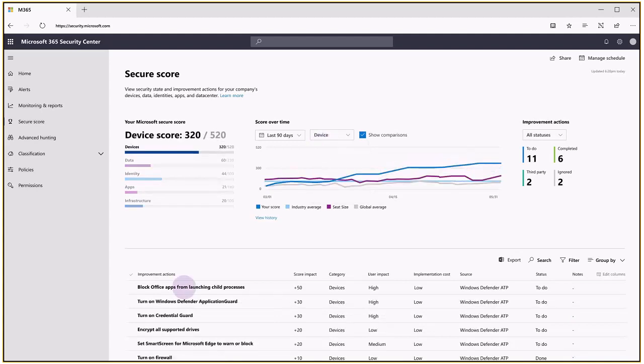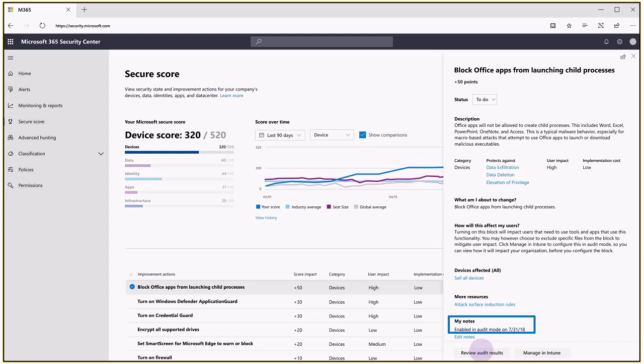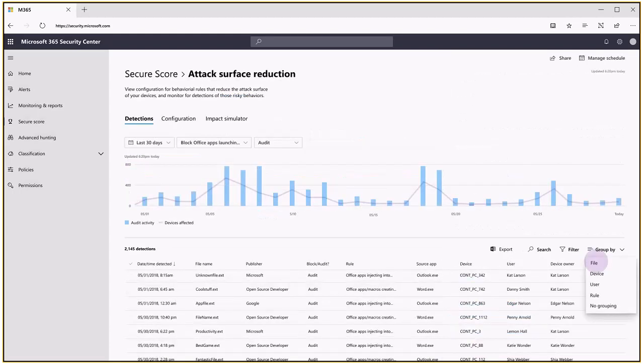So if we go in and click on devices, and we say we want to block Office apps from launching child processes, we get a little bit of information and the types of controls that are applicable to devices, and we can review those audit results. We can turn on auditing, and then review those auditing results to say, if I enabled this, what's that going to look like in my environment? So the security team's been gathering that information since audit was enabled, and to see what would be the impact if we turn that on.